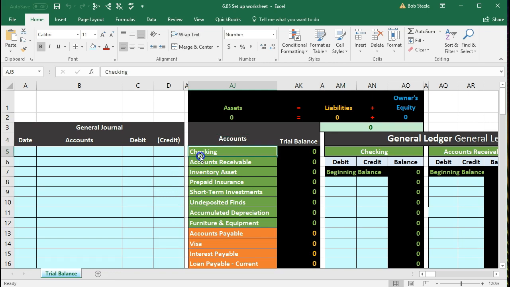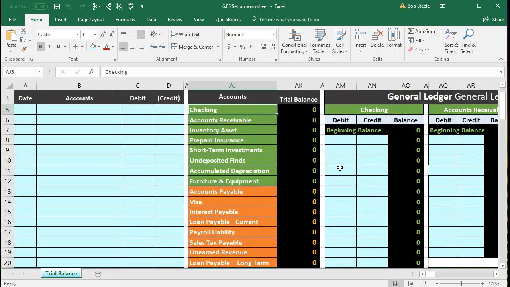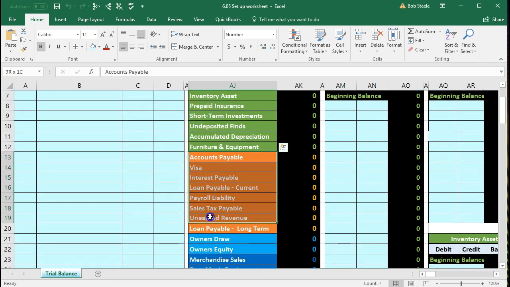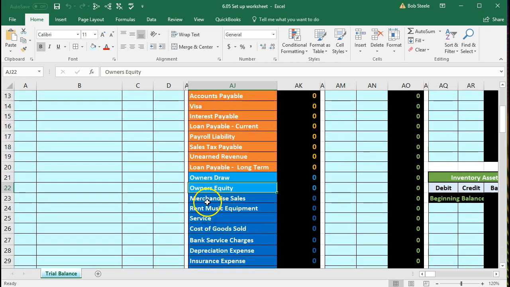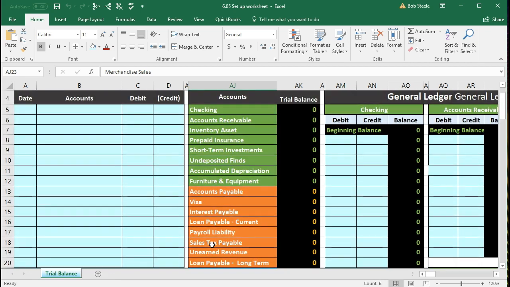In essence, we're going to start with a chart of accounts. This chart of accounts is just a list of accounts, and again, it will be in order by assets, which in our case will be in green, and then liabilities, then equity, then income and expenses. It's not further broken down into any subcategories here, although it's going to be in a similar order.